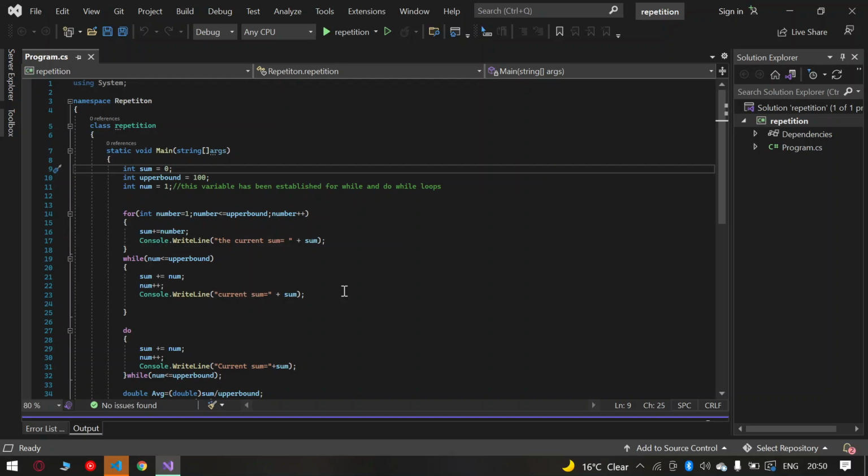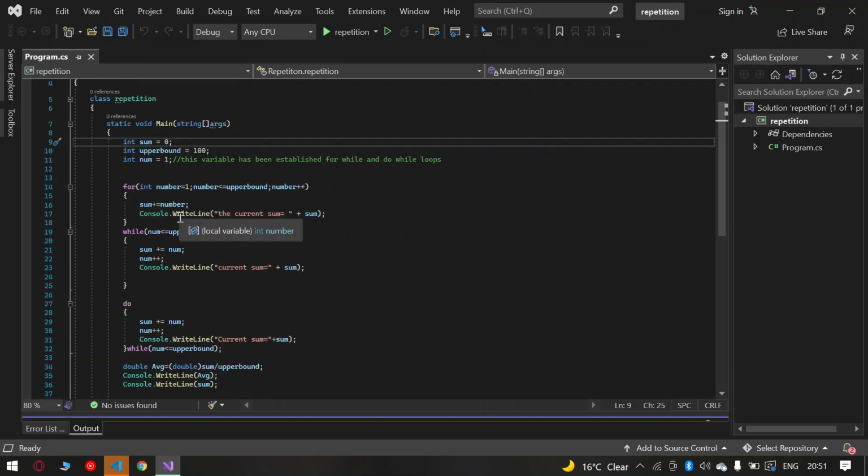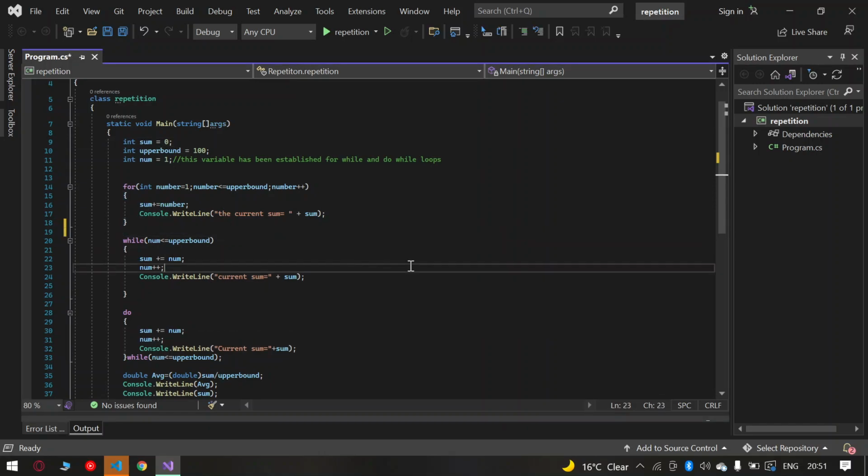So this goes like: for int number = 1, while that number is smaller than or equal to upper bound, number plus plus. It will run till it reaches 100. Suppose the sum is 0 and the number is 1, so this will store 1, then 2, then 3, then 4, then 5, and it will go on and on till 100, and the value will be given out as the output.